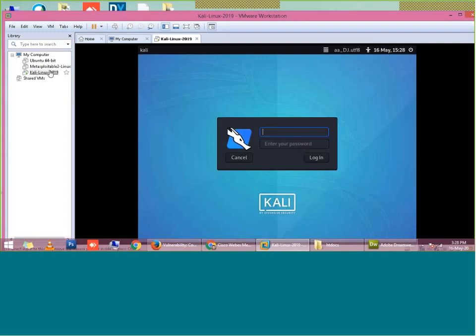Metasploitable is also a Linux distribution, a very small one, and it is a very vulnerable distribution. It has different types of vulnerabilities, and hackers or learners can use it and exploit it to get knowledge about different types of attacks. So I have installed this Kali Linux. I am going to start this Kali.